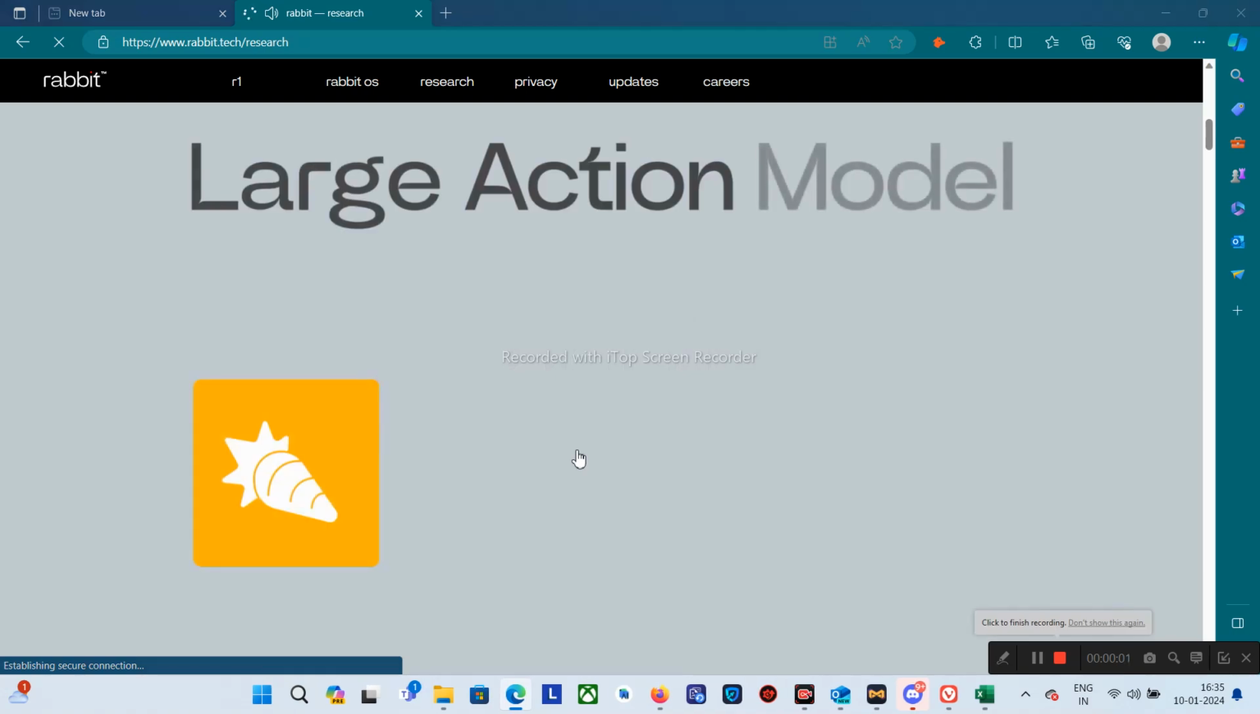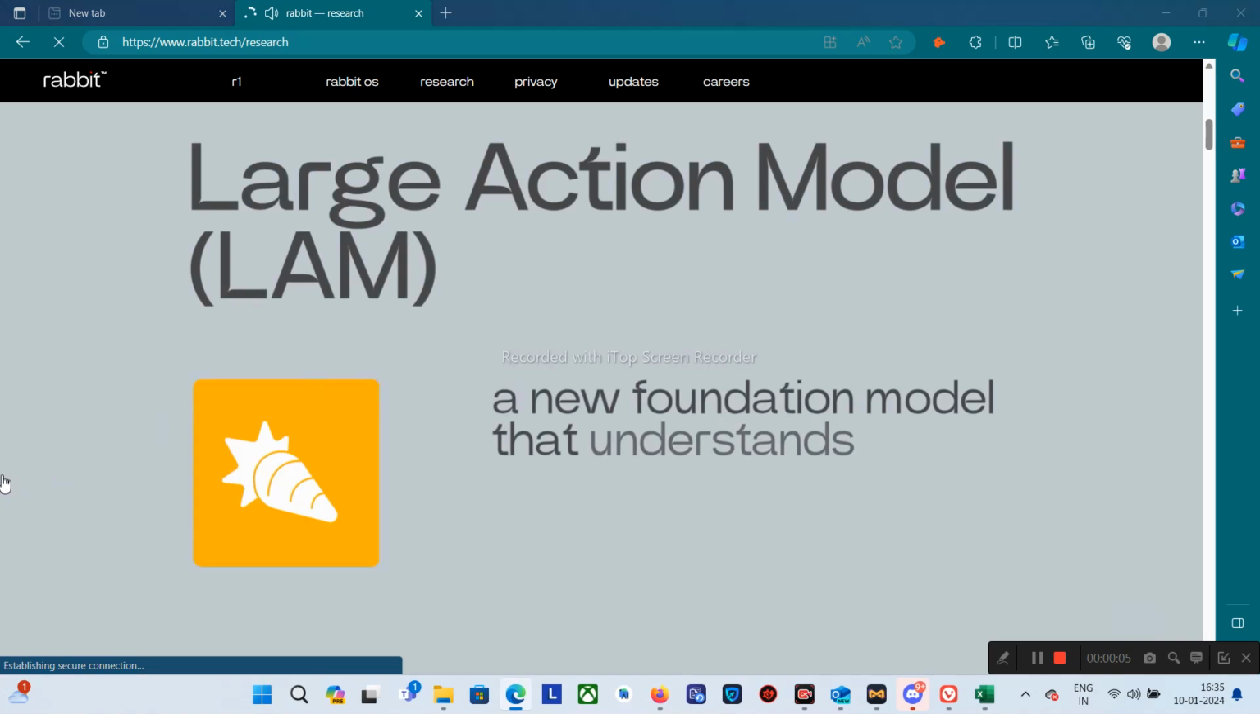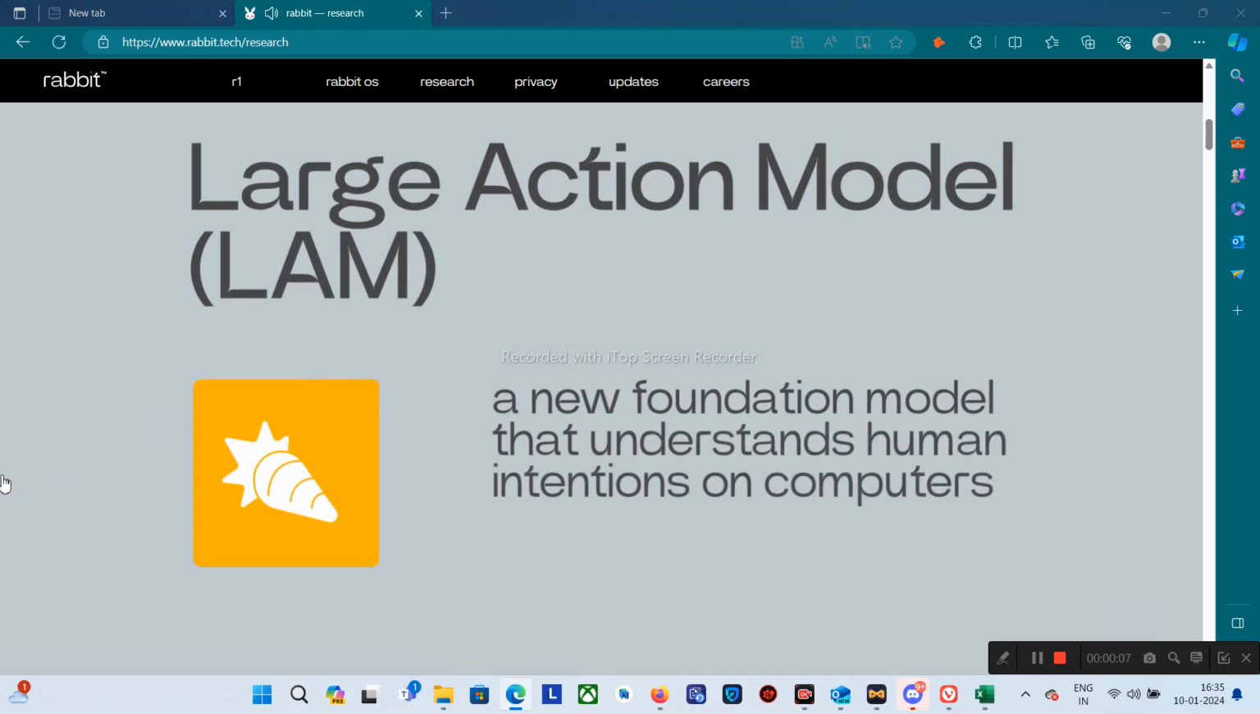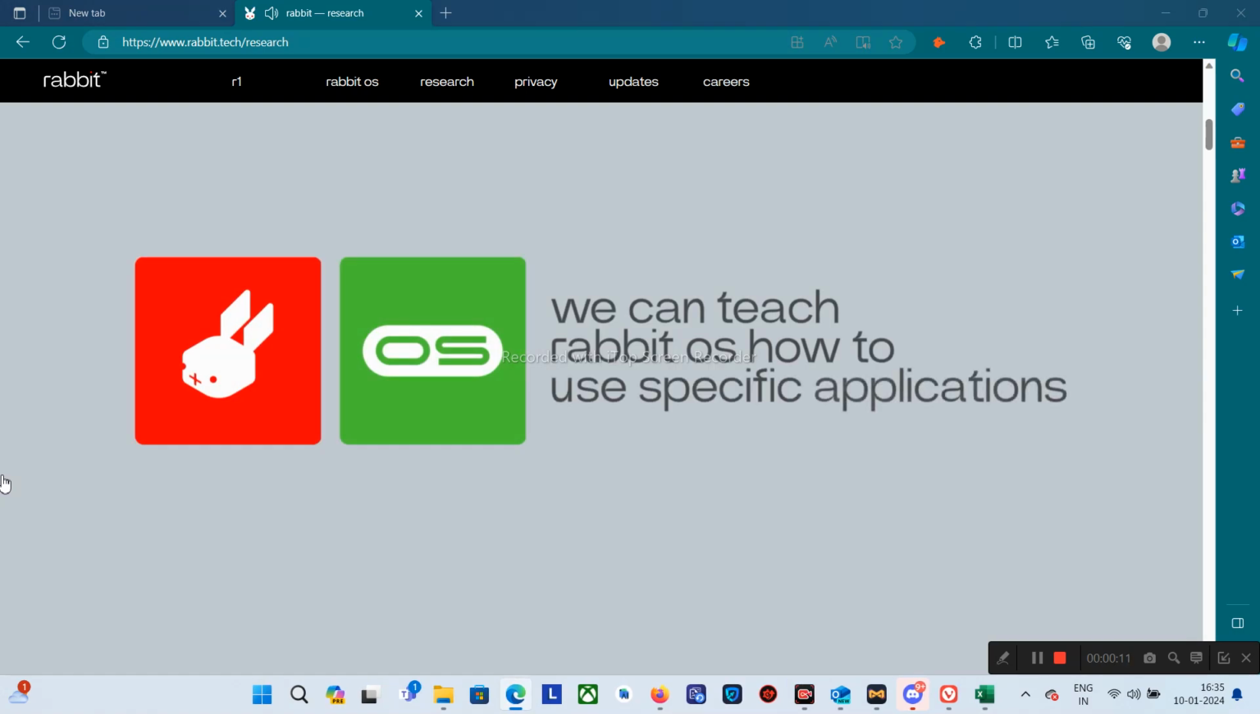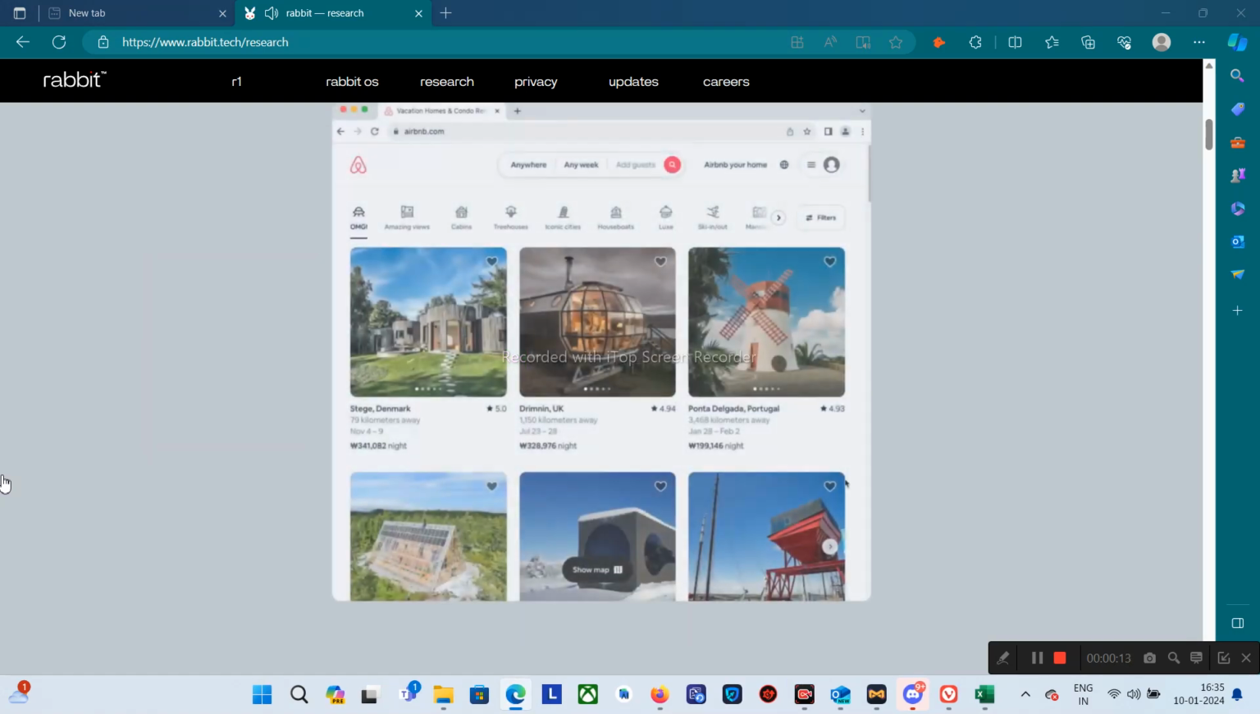A large action model, or as we call it, LAM, is a new foundation model that understands human intentions on computers. Through it, we can teach RabbitOS how to use specific applications. In this video, I'm teaching a rabbit how to book an Airbnb.